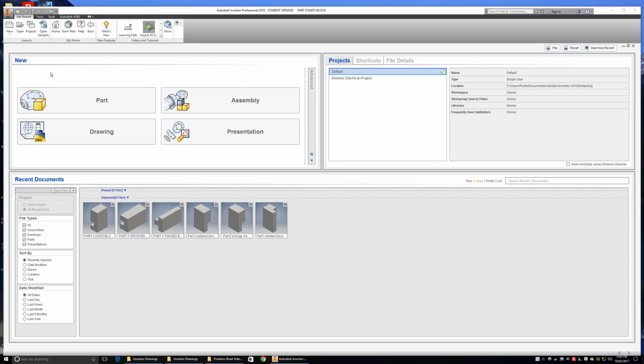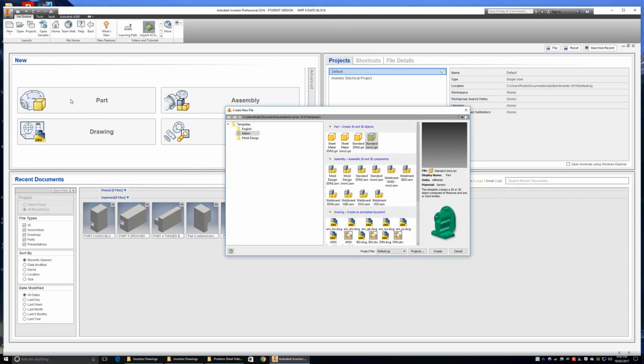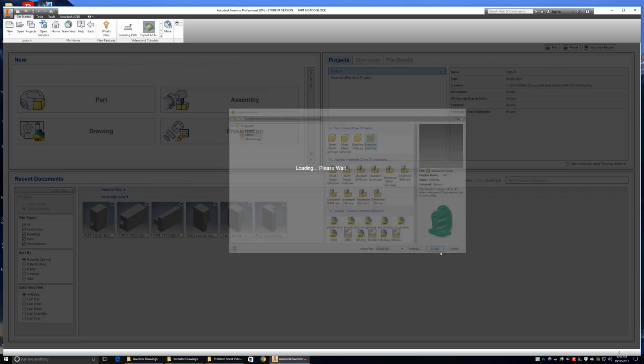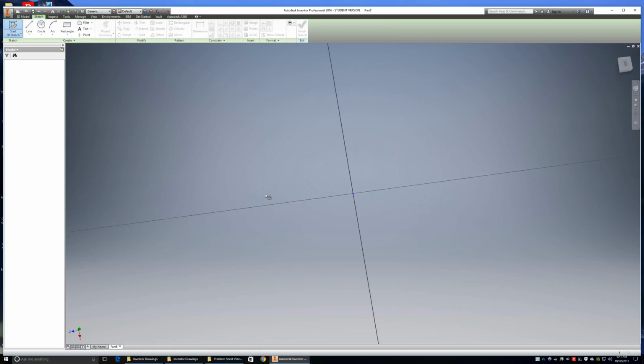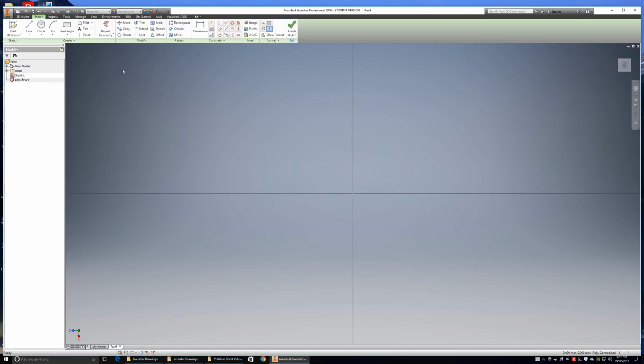So we're going to start with what I always start with, is going up to New, Metric, Standard Part, Create. We've got our worktop. We're going to go up to the top left hand corner to start new sketch. Select a plane. In this case we're going to select the XZ plane, and then for this activity I'm going to use the line one.